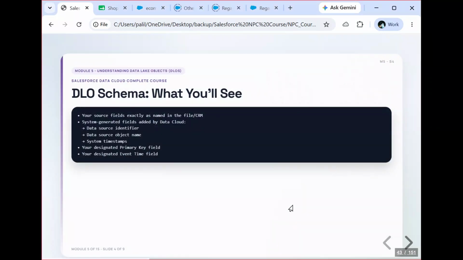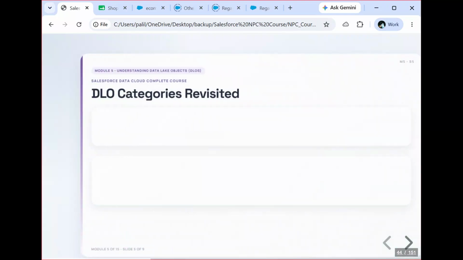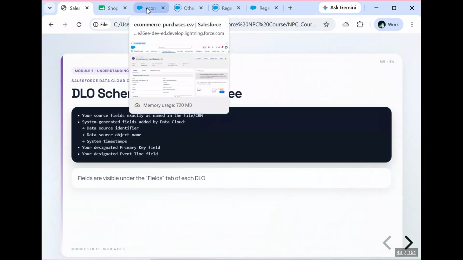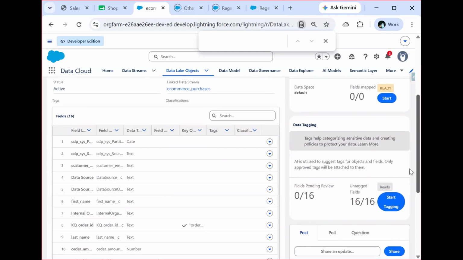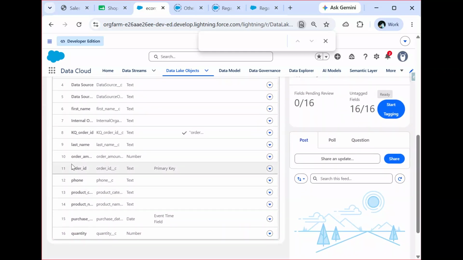When you open a DLO, you will see the fields from your source data under a Fields tab. You will also see system-generated fields that Data Cloud adds automatically. The fields you care most about are the ones you designated as primary key and event time when you created a data stream. Let's look into that. So let's go back to a data lake object. We are in the e-commerce under fields. You have order ID as primary key. You have purchase as event time field.